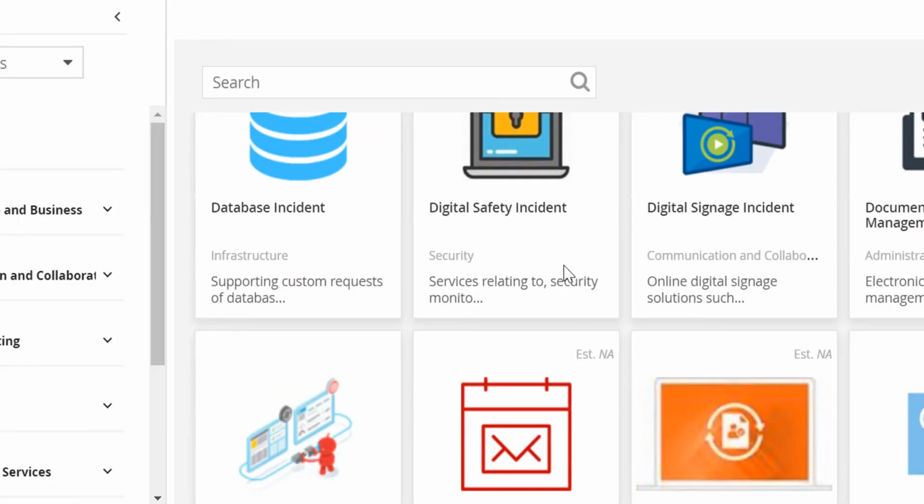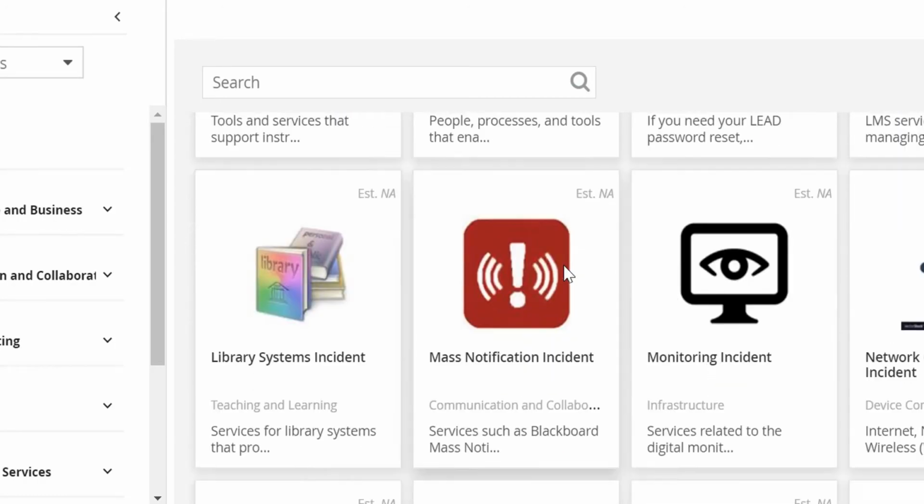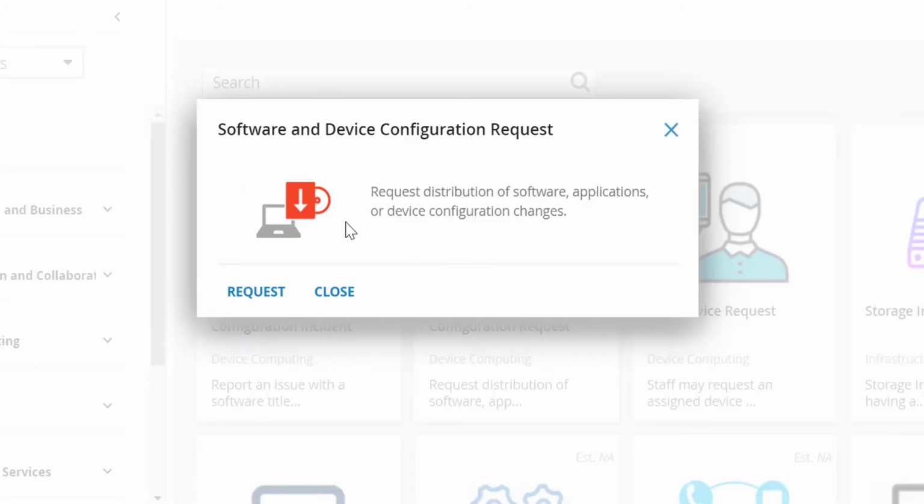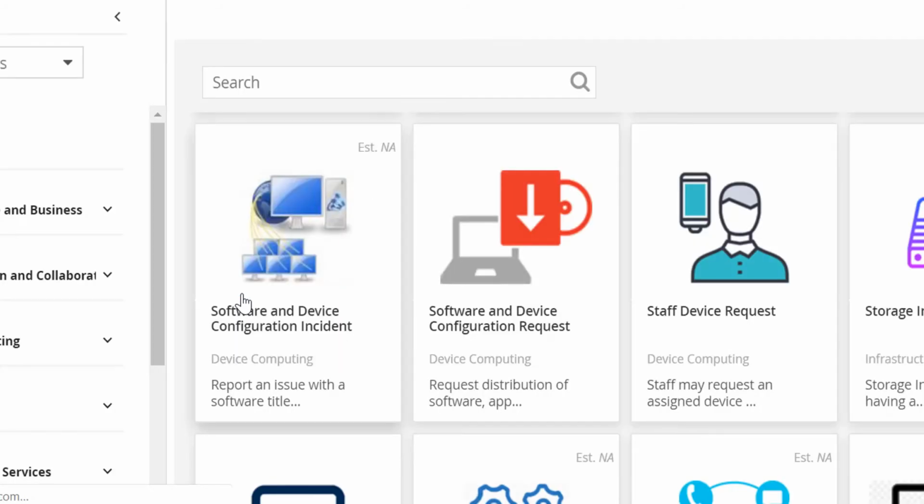In here, you're going to want to go down to the bottom where you'll find Software and Device Configuration Request. That is what you're going to want to select, so choose Request.